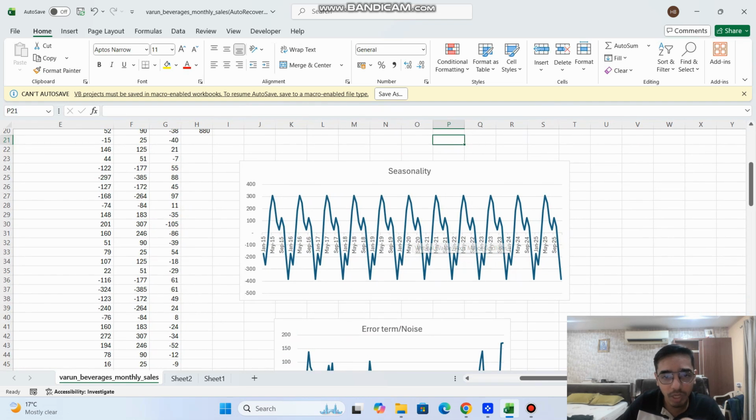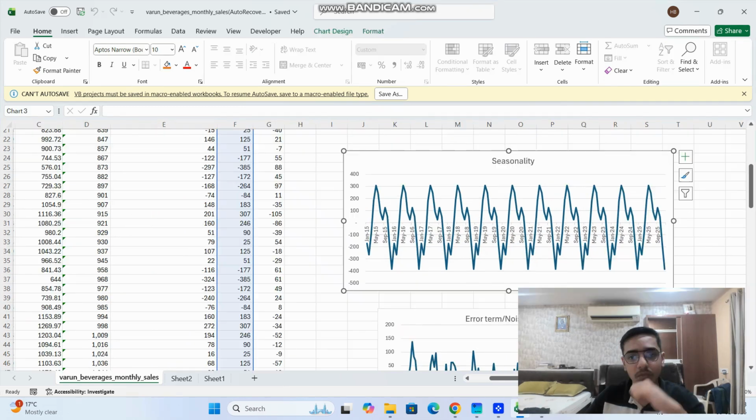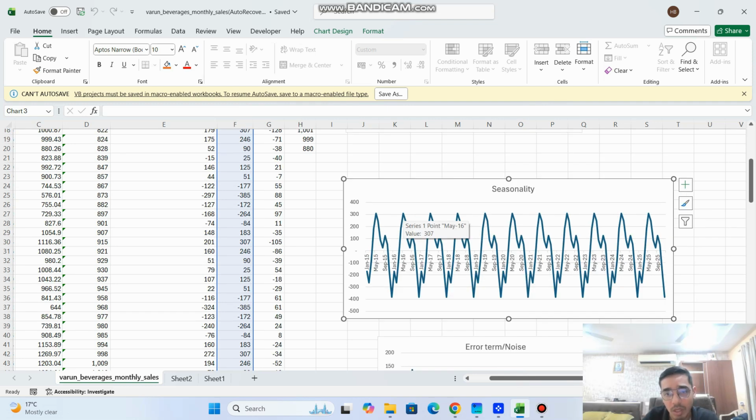So what can we infer from this graph? Let's check. So if we look at the seasonality plot over here, in the month of May, the value is a positive 307 crores. So what does this mean? This simply means that Varun Beverages Limited will sell 307 crores more than its long-term average sales. Okay, the long-term trend which we had calculated already over here, it is more likely to sell 307 crores extra during the month of May, which is a summer month. And this is intuitive, right?